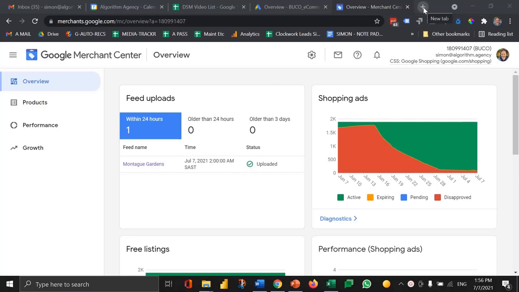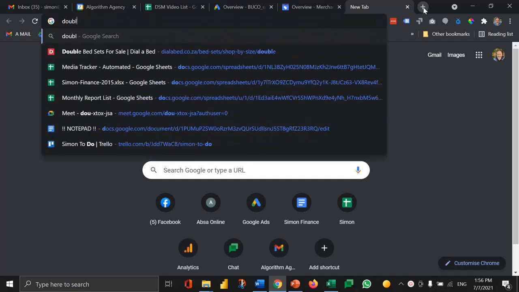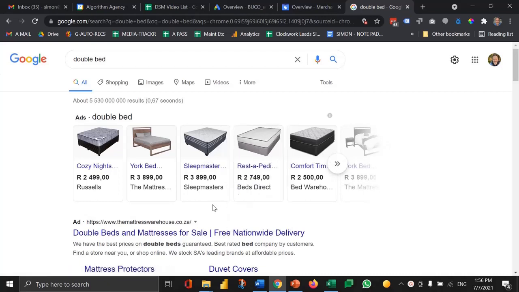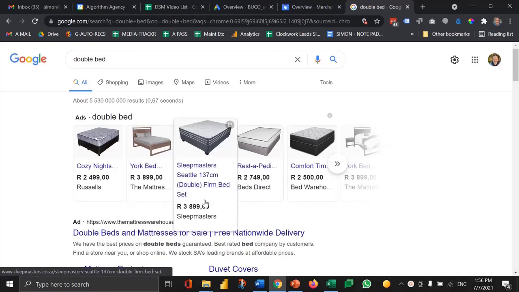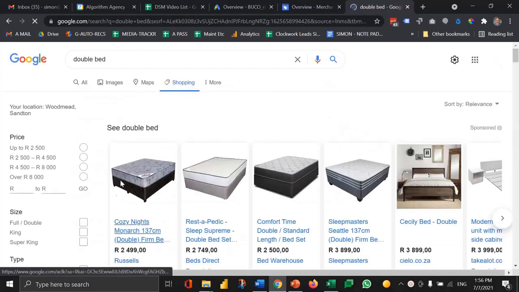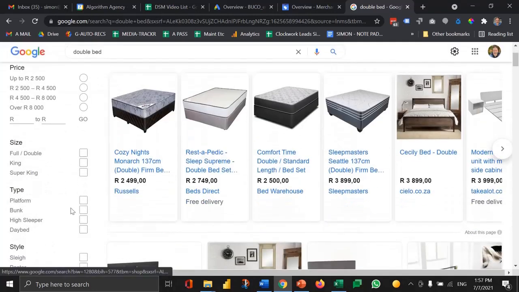Firstly, just to give this some context, what is the Merchant Center and what purpose does it serve? So you'll see here, if I do a search for double bed, at the top of Google you have what are called shopping ads and even a shopping section. These ads require a product feed that lives in the Google Merchant Center, which needs to connect to your Google Ads account in order for these products to show as these ads in the Google search results or in the Google Shopping section, where you can do more filtering as a user between prices and types of bed.